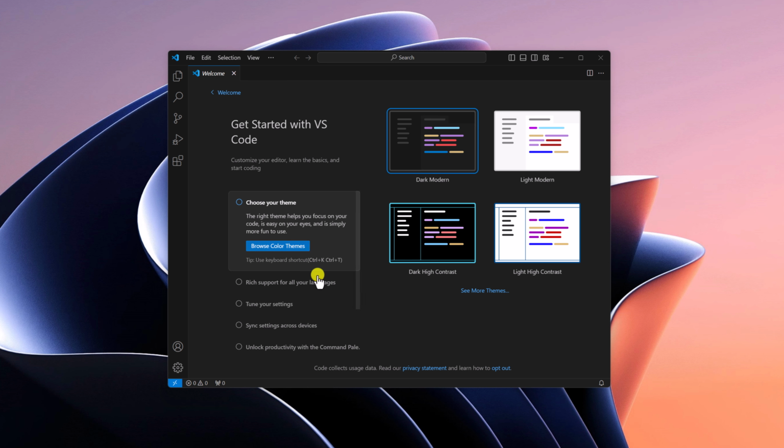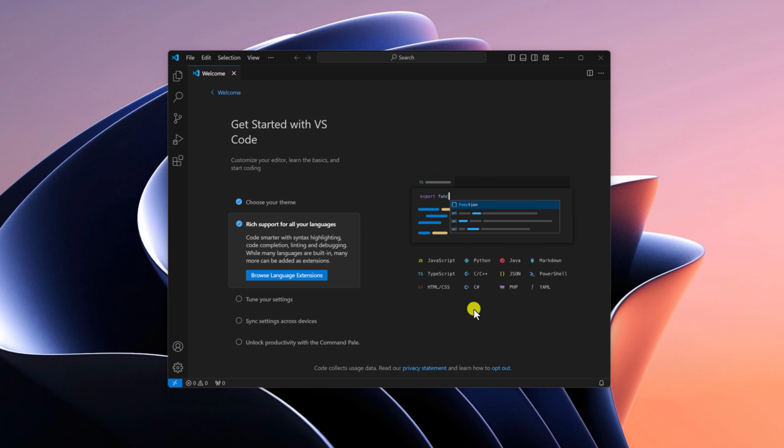Now here you will find your welcome screen. Now you can easily set up your Visual Studio Code. First of all, simply select your theme. Once you have selected your theme, click on the next option and here you will find your programming language support page.